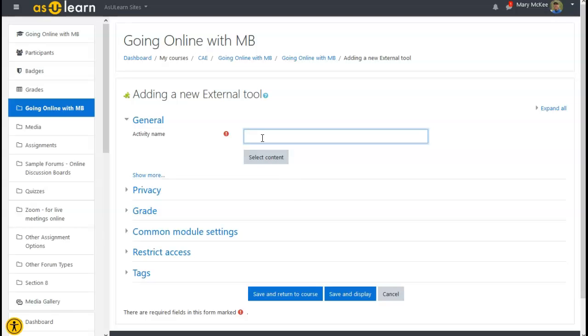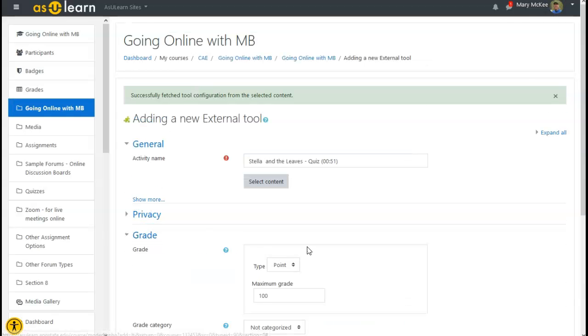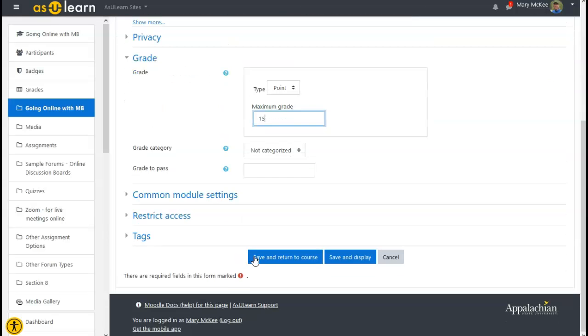From here, I'm going to give it a name. And then it's important that you select the content. This is showing me what I can add. When I find the one I want to add, I just click Embed. Under Grade, it's going to default to 100 points. I can make this number whatever I want it to be, and then hit Save and Return to Course.